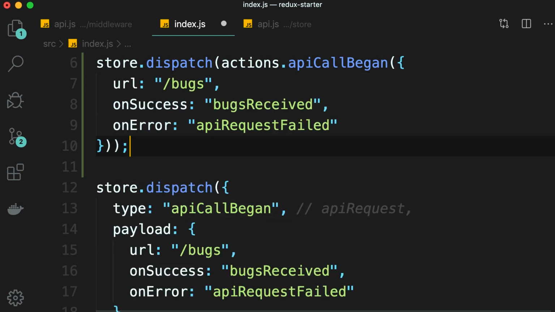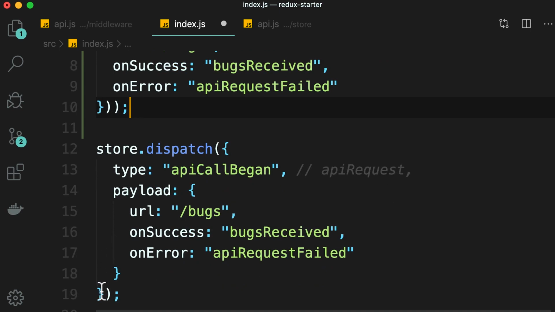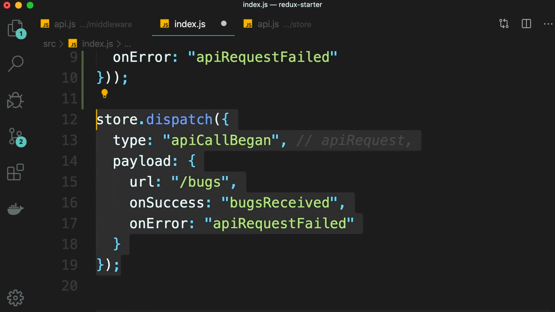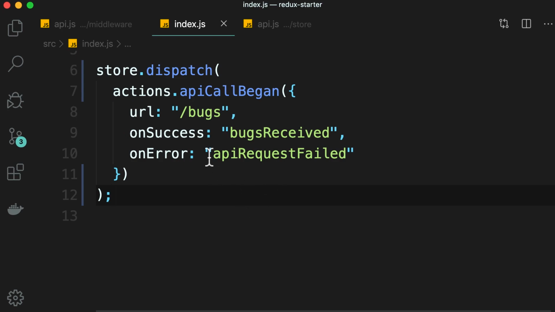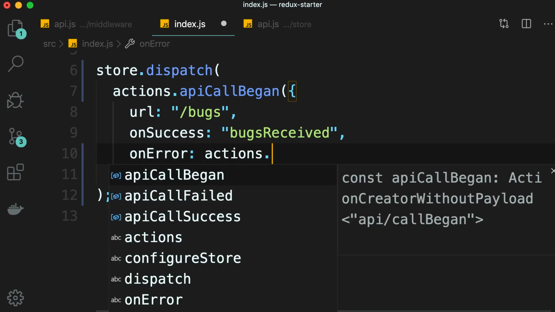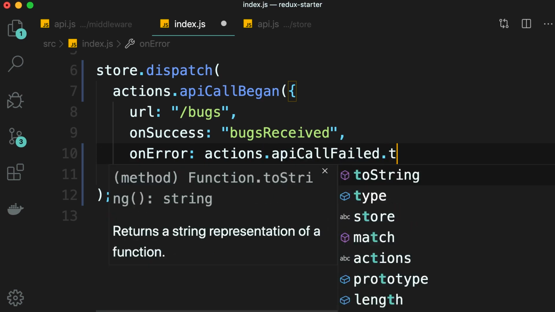Beautiful. Now compare these 2 solutions. Using an action creator is much easier and safer. So let's remove these few lines. Good. Also, we want to replace API request failed with actions.apiCallFailed, the type.